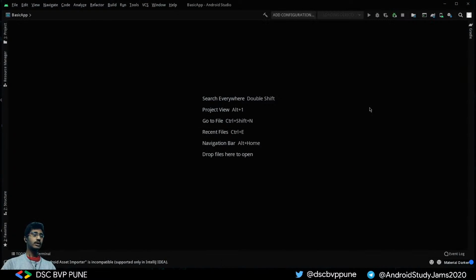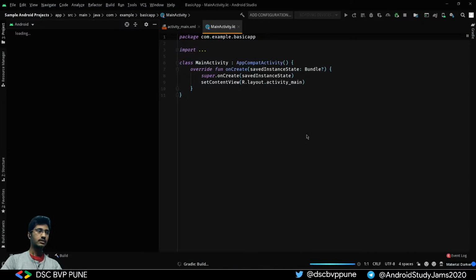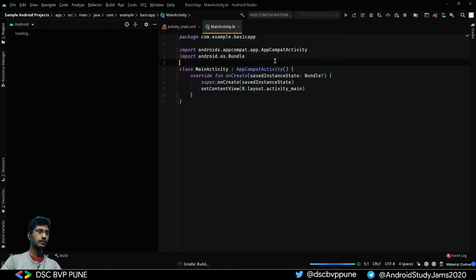Now Android Studio will automatically build your project and create a basic layout so that you can start from scratch. First, it will scan all the files, then build the Gradle. The Gradle is a system that Android Studio uses to build the app structure. Okay, so it's building now.